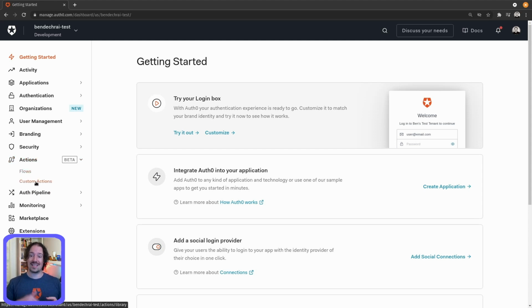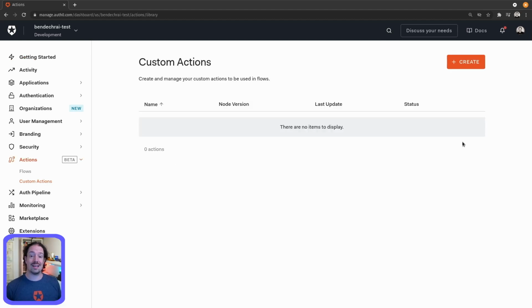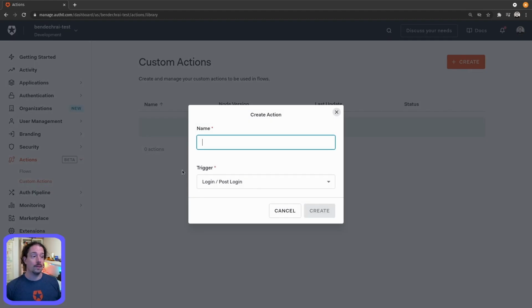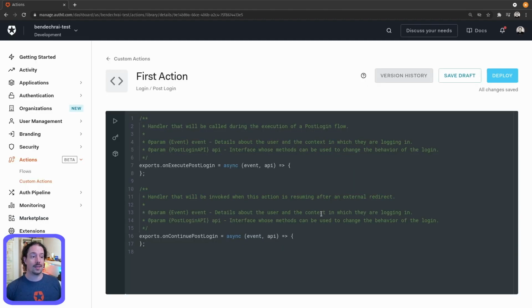We're actually going to jump into the second section first and start writing some code. To start with, let's just create a custom action that's executed when the login event is triggered. So we'll keep the login/post login trigger here, and we'll give it a name. We'll call it first action. This can really be whatever you like. We'll create that.